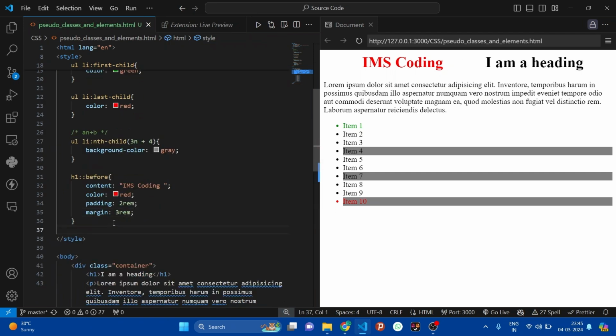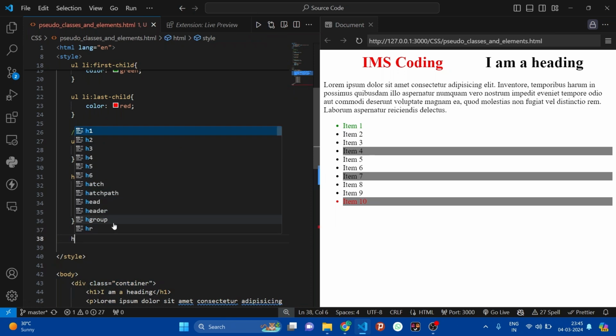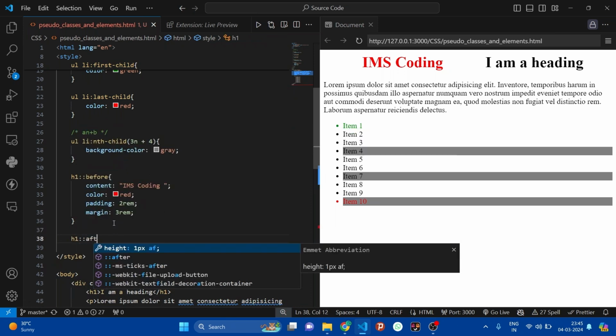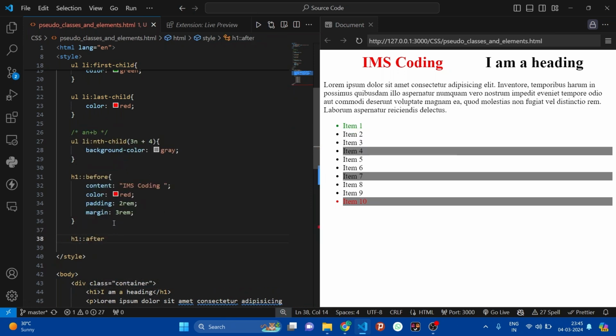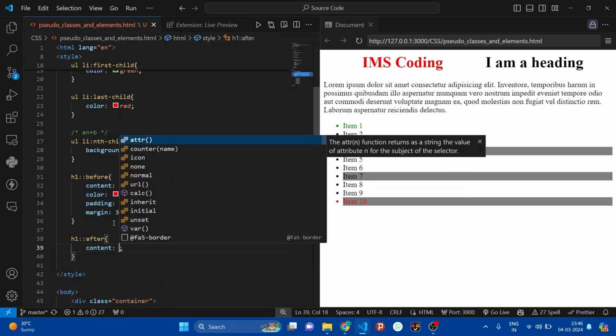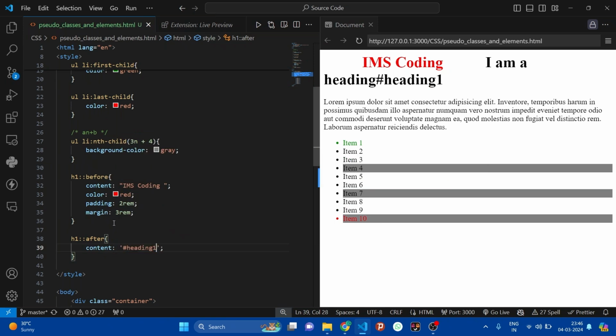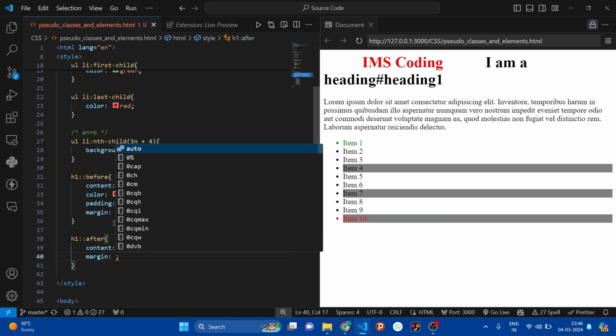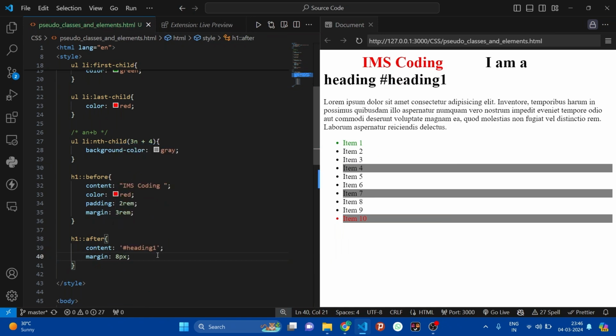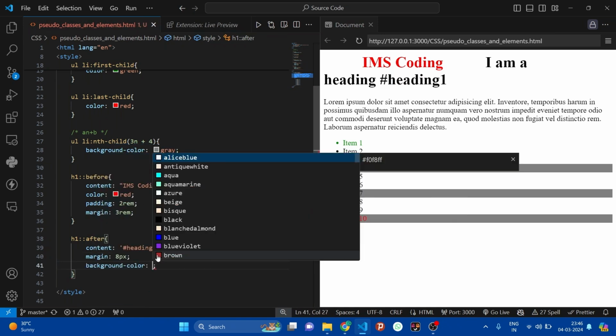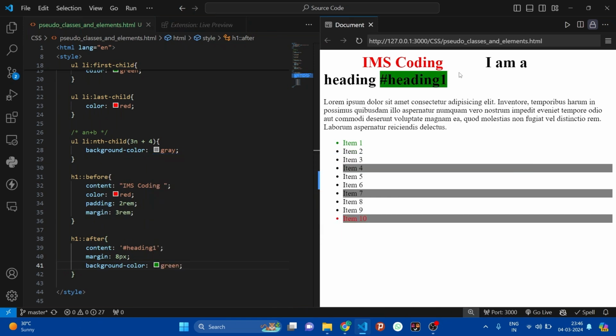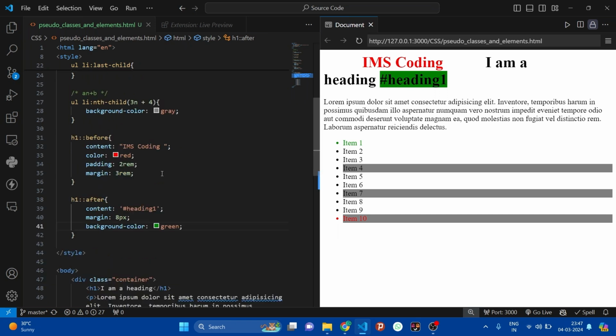Okay, now let's see the after pseudo element. So let's target h1 again, and then I'm adding the after pseudo element, and inside curly braces I'm setting the content property to "#Heading 1". Now let's add some margin of 8 pixels and give it a background color of green. So see here, after this heading, you will find this "#Heading 1", which is added by the after pseudo element.